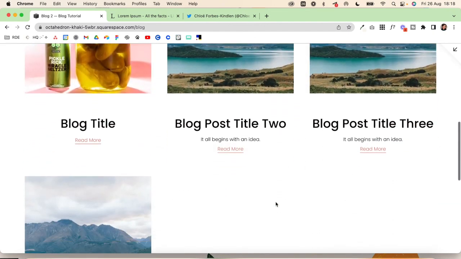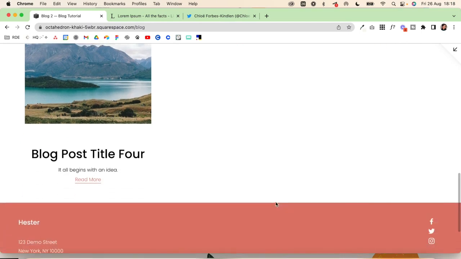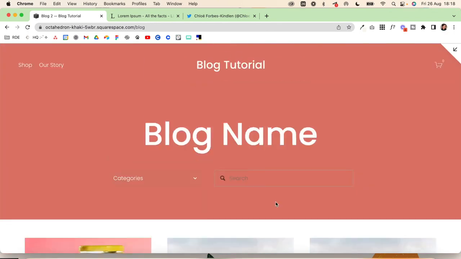Now one thing you might want to add to the bottom here is something like a newsletter sign up or a contact form or a free resource, depending on what action you want visitors to take. But overall, that's how you blog with Squarespace.